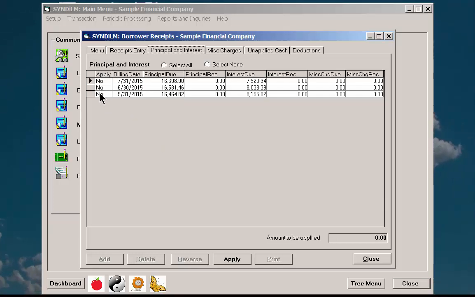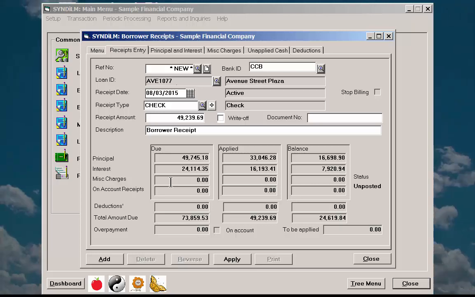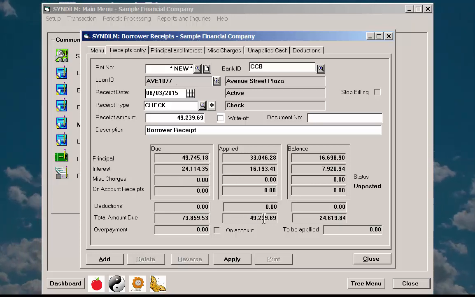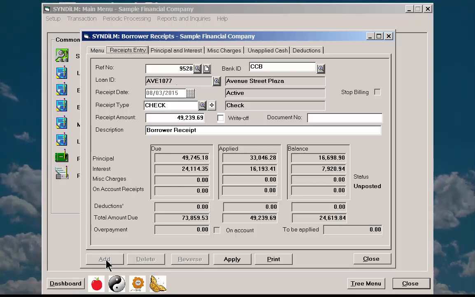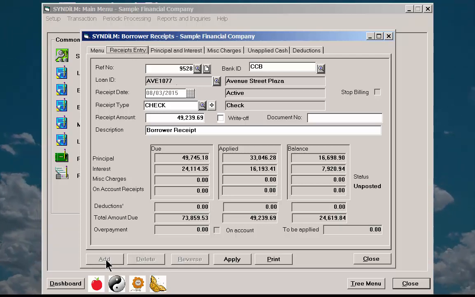So let us see, he is going to pay for May and June, and therefore the total amount that he is going to pay is $49,239.69. That's what he has written the check for. We will copy it to the clipboard and paste it here. So this is the amount that we have received from him. And fine, so we have applied it to the previous 2 months and let us add it. So today we have received these 2 checks from the borrowers.